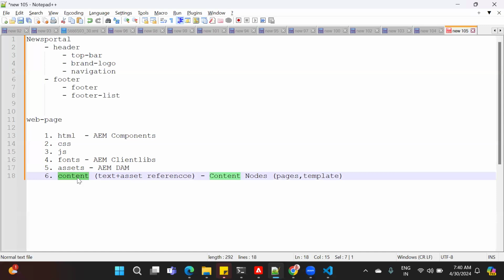Let's say if I want to use one logo, the logo will be stored in AEM DAM and we will store that logo path in the content node. So here the logo path is a content reference, an asset reference.